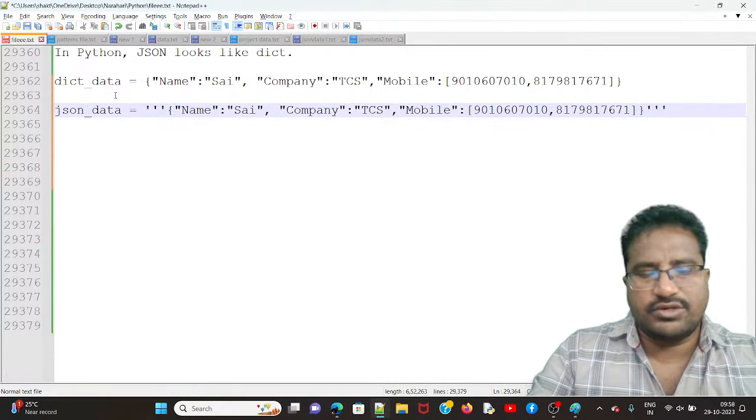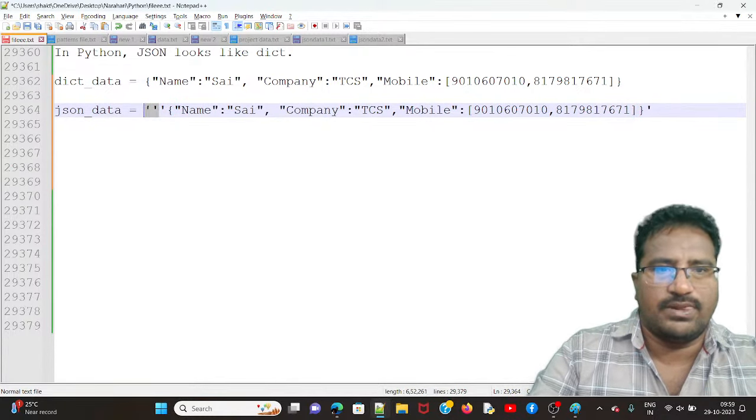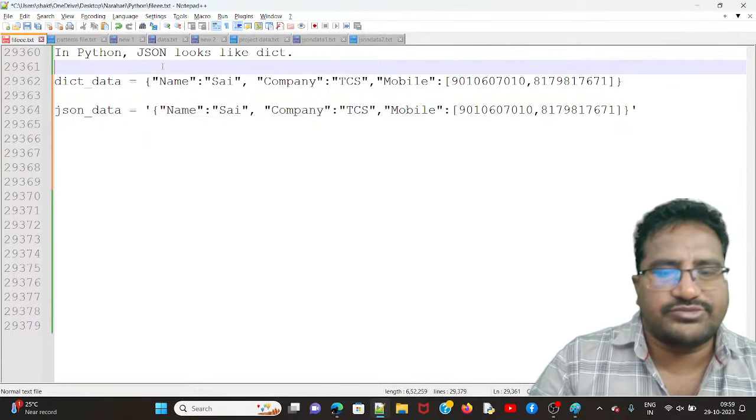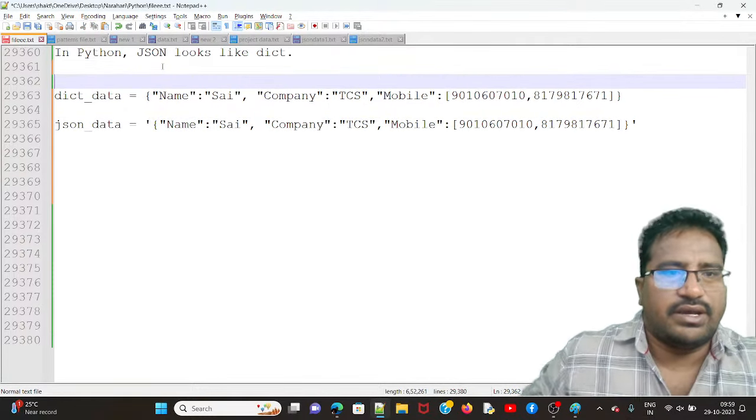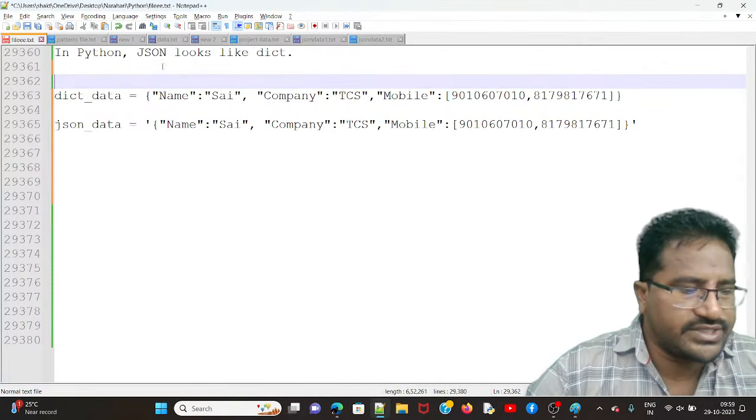I take triple quotes because of multiple lines. So now it is only one line, right? I can take single quotes also, no problem. Now all of you can observe the difference between dict data and JSON data. Just the difference, guys.